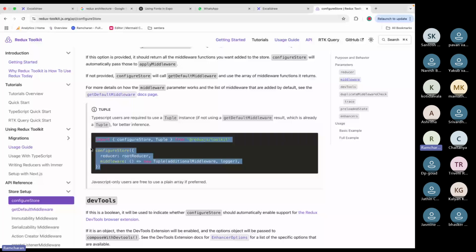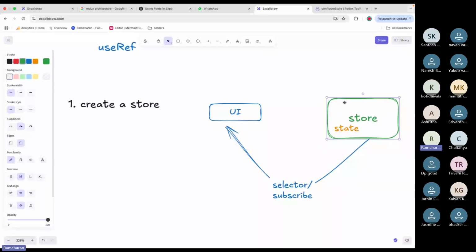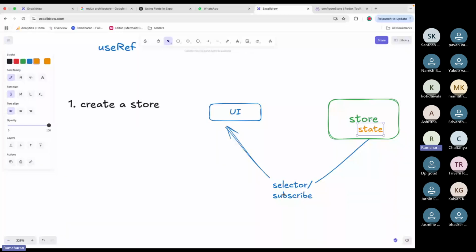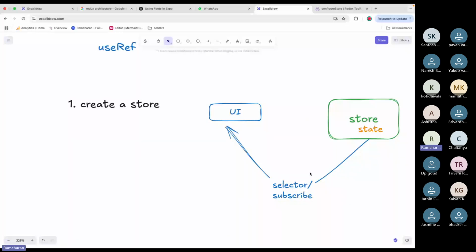So this is the example of how you will set up a store, how you will create a store. For example, you want to change the state in the store. Here you know how to access the state by using this selector. Okay, selector is a component that is used for getting the state from the store. Everyone clear? We will use selector to get the state information, and you map that information to the UI.